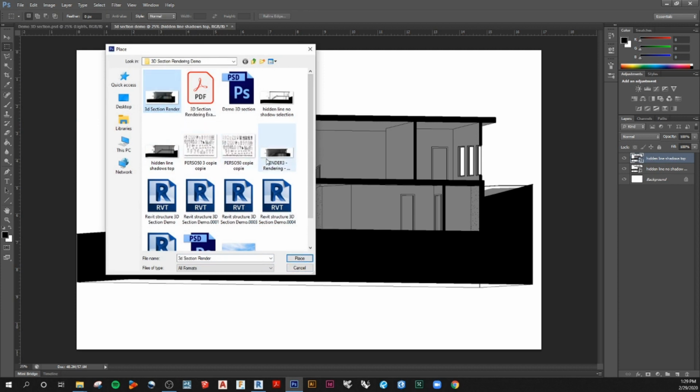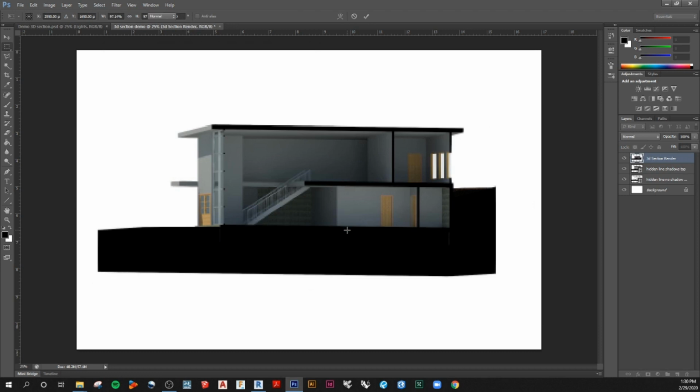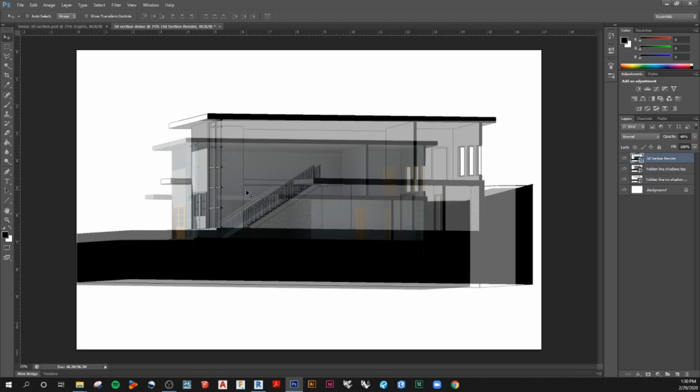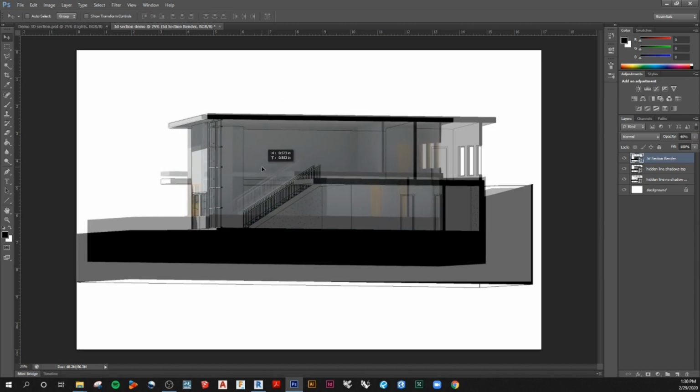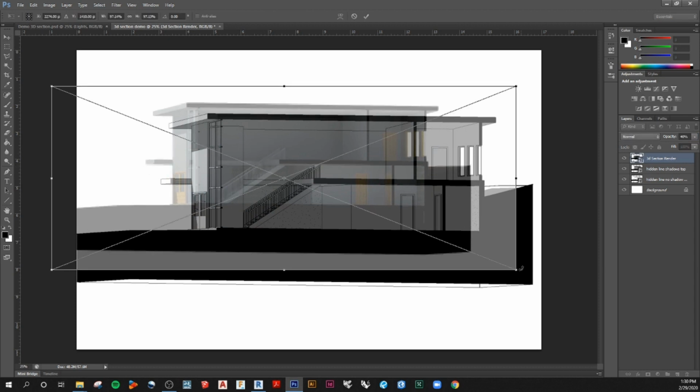Which one is it? I guess we'll be able to find out. It's this one, I think. Place. And so now I hit Enter. Now it comes in a little smaller, so we're going to change the opacity on it so you can see that. I'm going to change it to like 40% opacity. And you're going to see that this rendering comes in a little bit smaller, so we need to align it. And so I'm going to put it kind of over this, and then if I hold Control T, then I can change this.